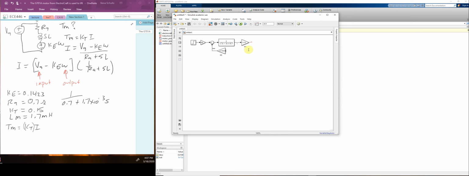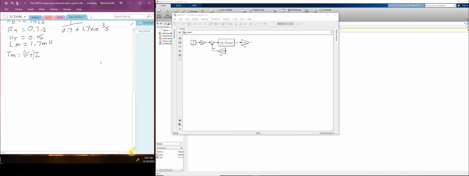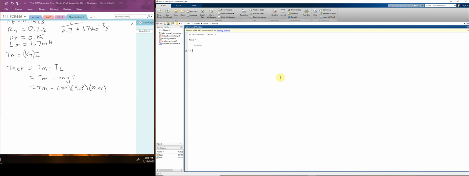Okay, so now that we have our motor torque, now we're ready to add the next thing. So where do we go from our motor torque? Our motor torque, we're after our net torque, which is going to be our motor torque minus our load. So this is going to be equal to our motor torque minus this, which was M times G times R. So M was 100, G is 9.8, and our R was 10 millimeters, 0.01. So we come over here and we have 100 times 9.8 times 10 millimeters, so 9.8.